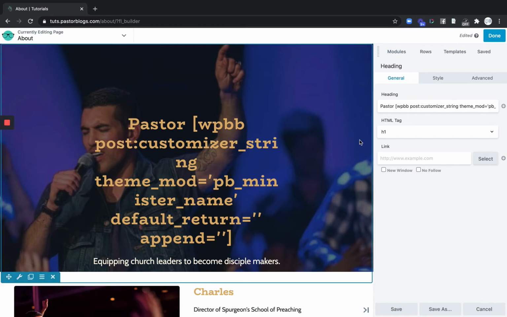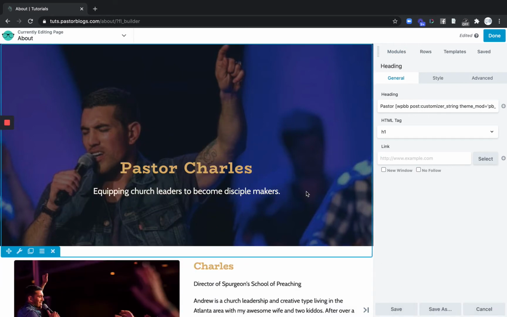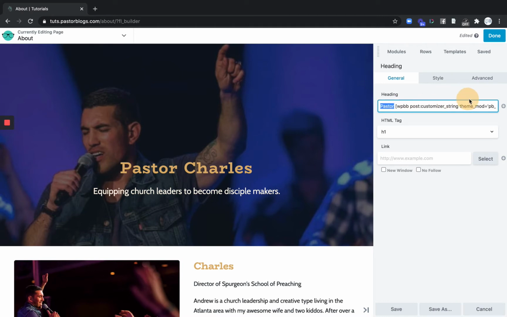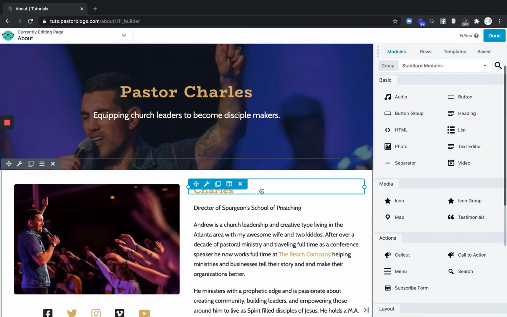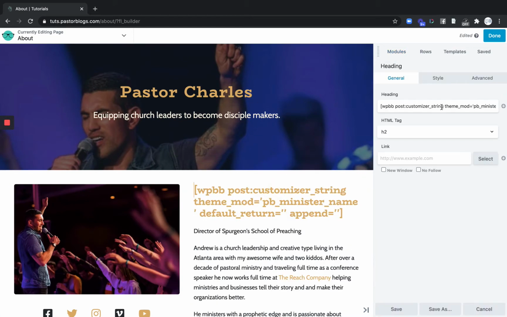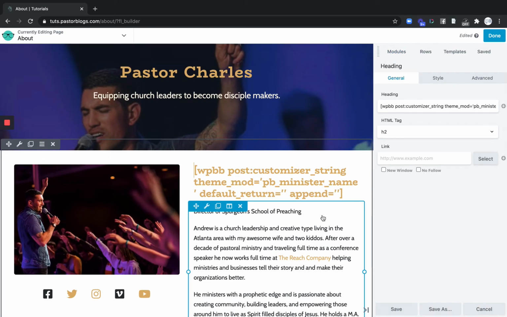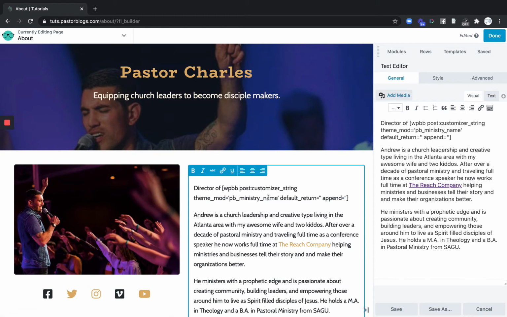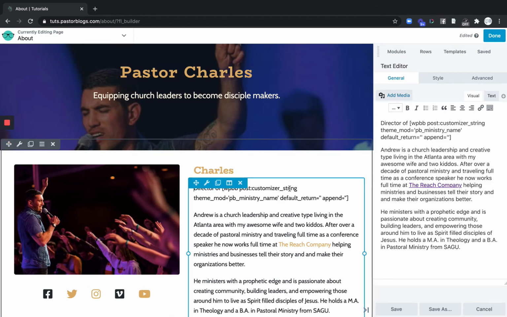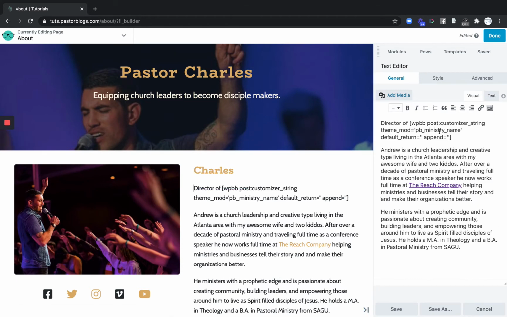Now when you click on Pastor Charles here, you'll see that it looks a little funky, right? And that's because this is a long shortcode that's tied to the minister's name. I'm going to show you what that is real quick. But you'll also see the same thing down here. It's connected to the minister's name. And if I click on this, you'll see director of this string connected to the ministry name.